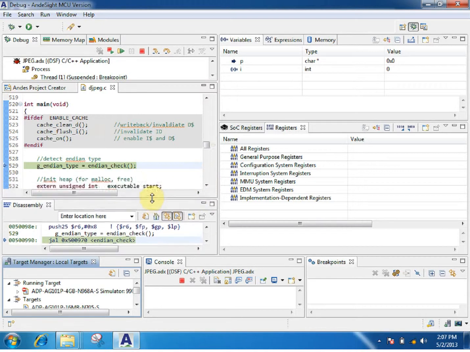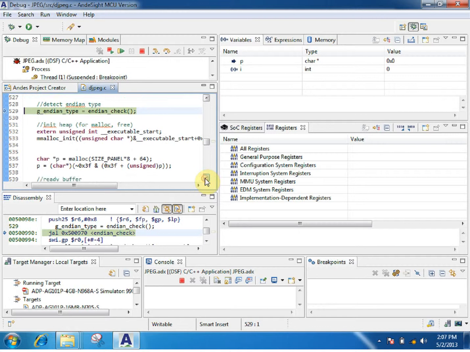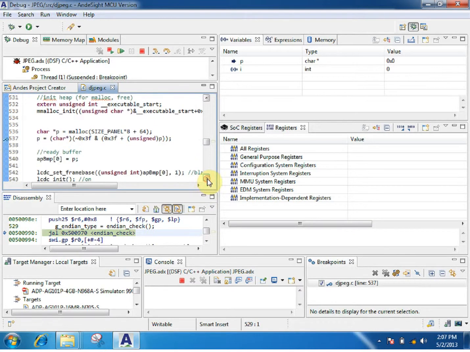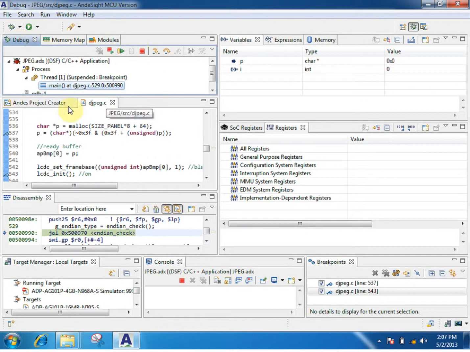First, we can set breakpoint. In this blue area, I double-click can add a breakpoint, and double-click to create another breakpoint. Then the debug view has the control button.